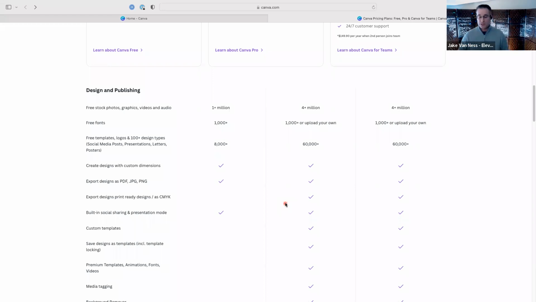Another thing that's really cool that you get with the Pro account is the magic resizer. This is super important when you're doing social media posts, because we all know that Facebook has a slightly different size than Instagram. And then LinkedIn has a slightly different size than the other two. Well, there's a tool right within Canva that will quickly resize your post or your graphic for you without having to do a lot of work. So that, again, is only available in the Pro version.